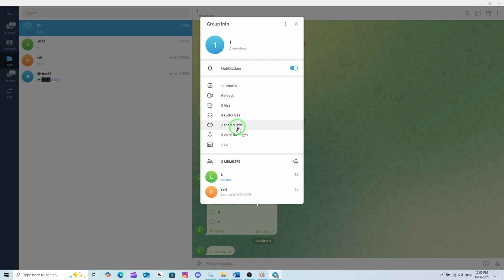This feature is especially helpful for groups that share a lot of information, making it simple to revisit useful resources without scrolling endlessly through old messages.